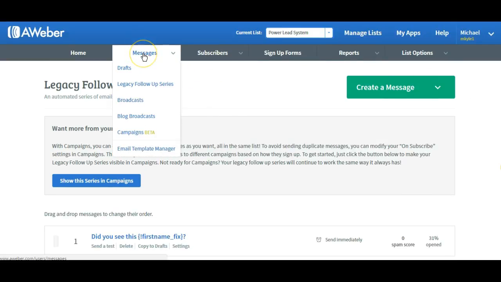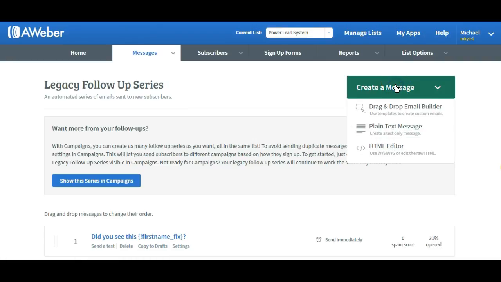So, okay, let's go to if you want to create your own. You just go up here to messages, and if you want to just do a single email, a one-time shot, that's going to go under broadcast. Okay, you can come over here and click create, and you can choose whichever of the three forms here you want. I'm not going to go over that in this video, but I use drag and drop. That's mostly what I use.